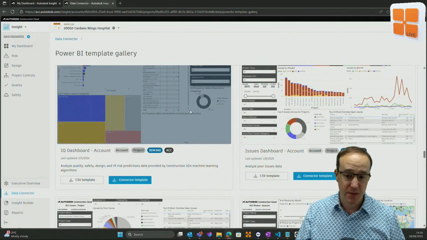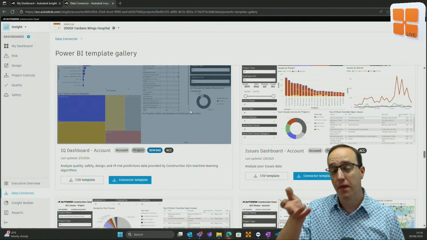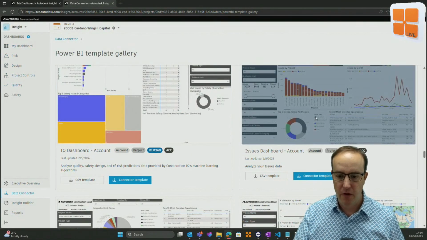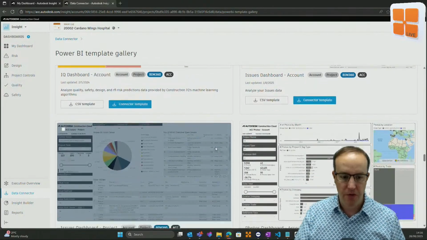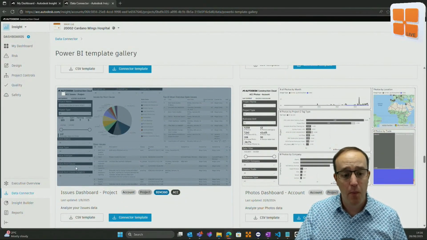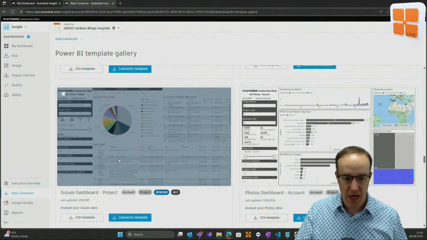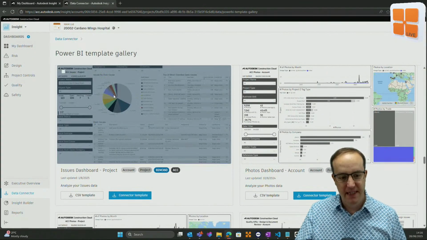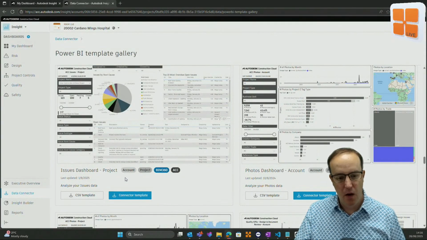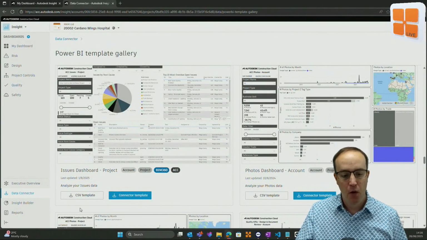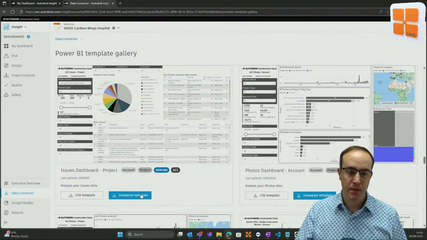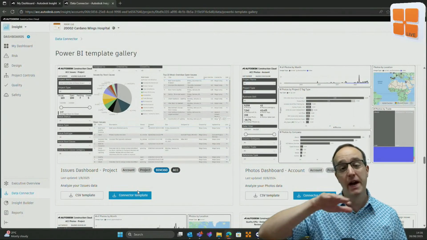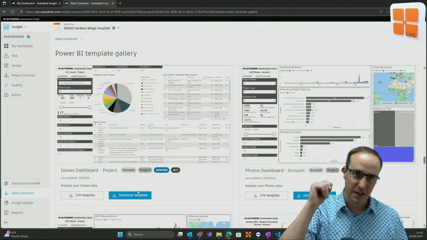What I'm going to do is I'll use issues, because that's the one that we've just been talking about when we talked about the download. So let's go ahead and pull issues. And just to save a bit of time today, I will pull a project-specific issue dashboard. So we basically have the ability to download two templates. Are we going to use the CSV or are we going to use the data connector? We're using the data connector because we've set that up, and that's what we're going to use.